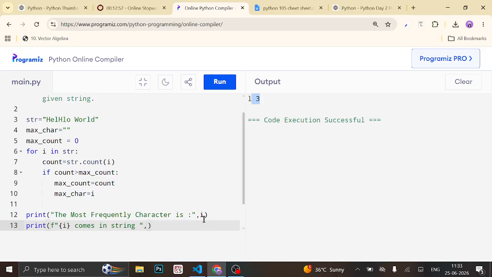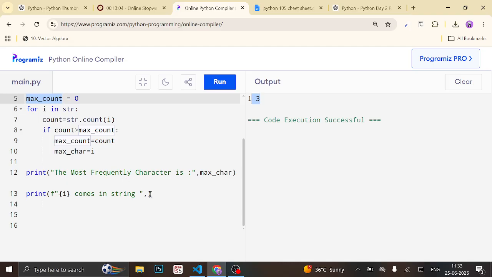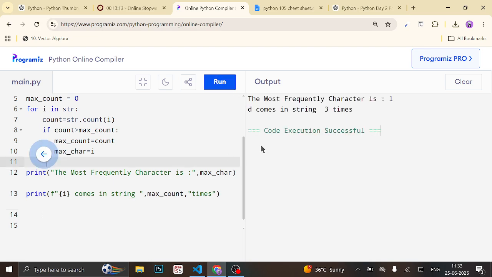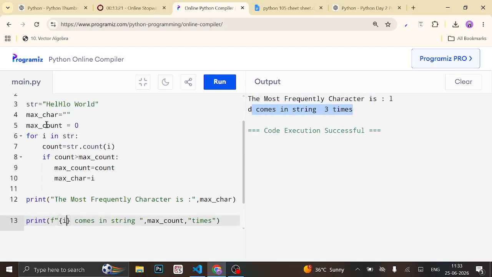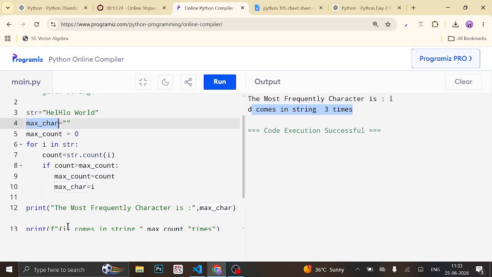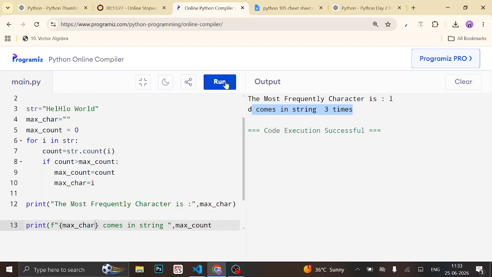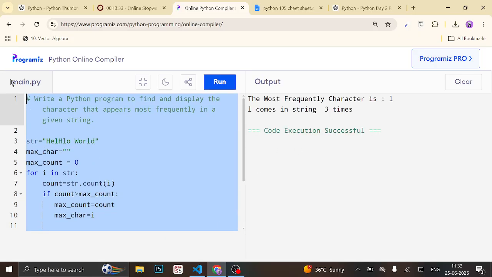Here I'm using not I, so many times. Okay. The most frequently character is L, and D comes in string 3 times, not D. Here comes this. L comes in string 3 times. Okay, now this code is done.